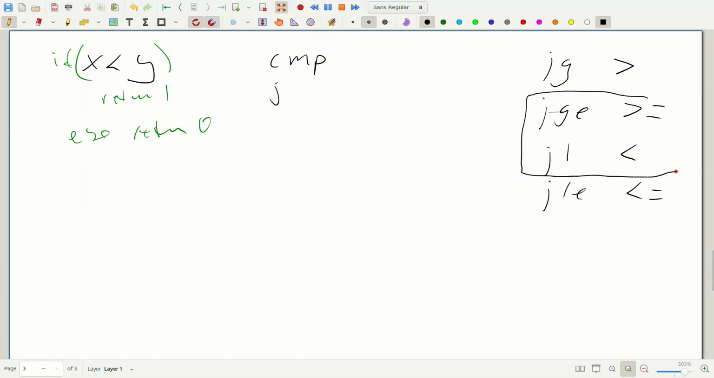But why is it possible to use either, or can we use either of these? Who says JGE is possible? Who says JL is possible? Interesting. So those who didn't say JG, why is JGE possible or not possible?